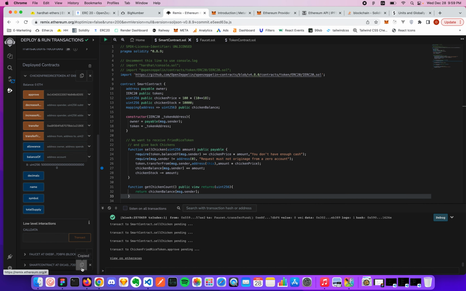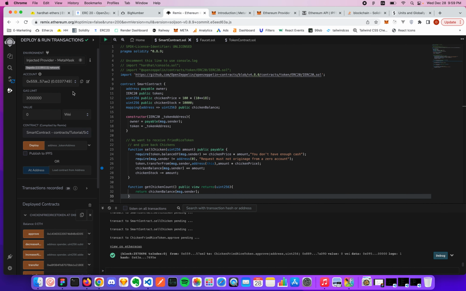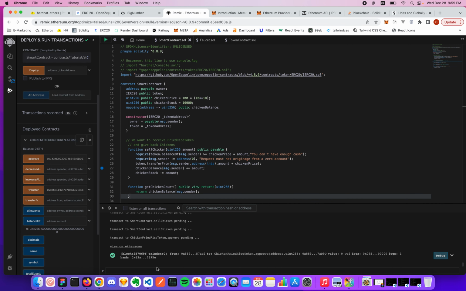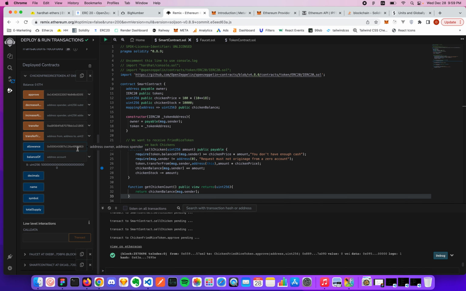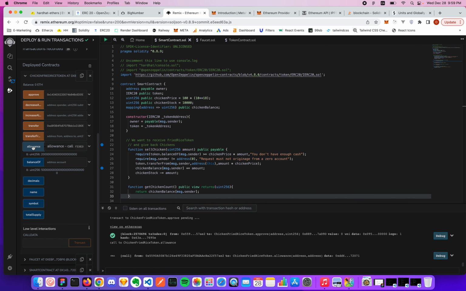So now I'll take the address of the contract. First I'll copy my own address here. Okay, so it has been approved. I'll put my address here, and then I'll put the address of the smart contract. Click allowance. See, now I'm allowing this contract to use 200 of my coins. If you don't do this, this smart contract cannot collect payment from you, okay?